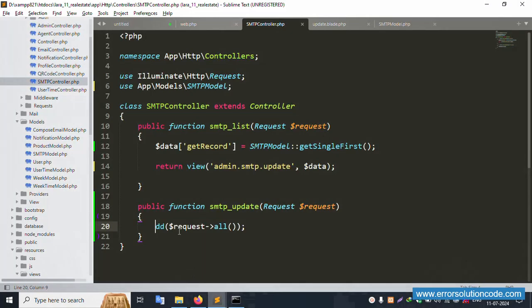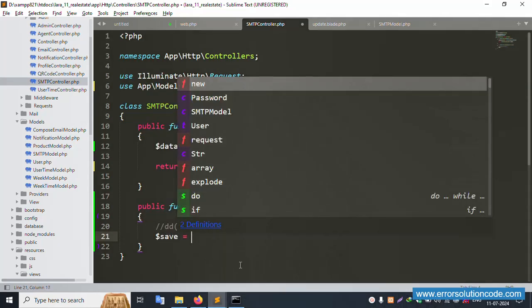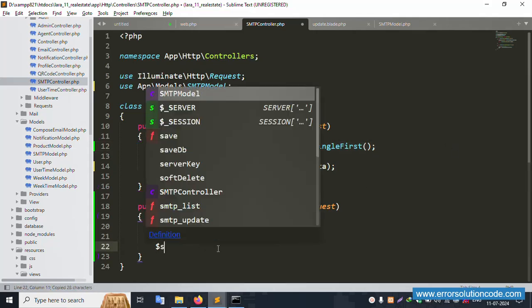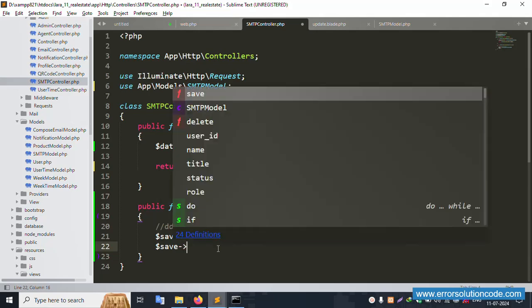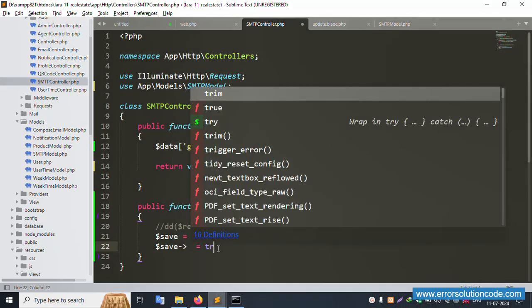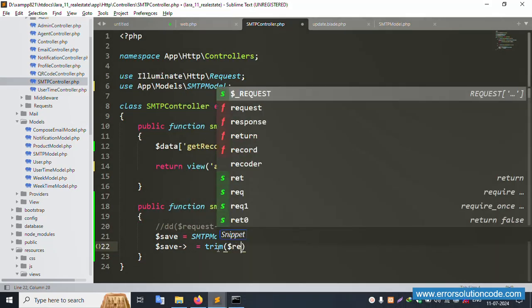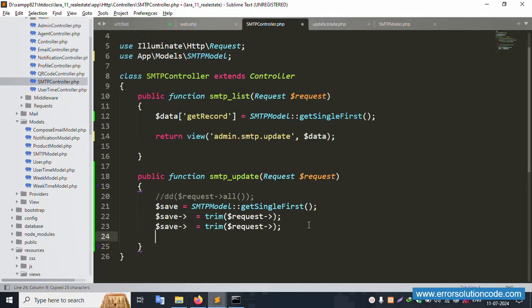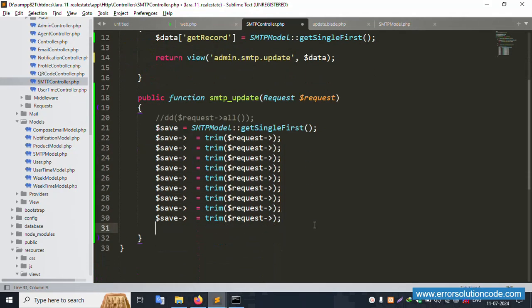Let's update all fields. First of all, this comment. Dollar save is equal to the same here, copy and paste here. Dollar save and trim dollar request and close this. Copy and paste, paste, paste, paste. And last is dollar save and save.